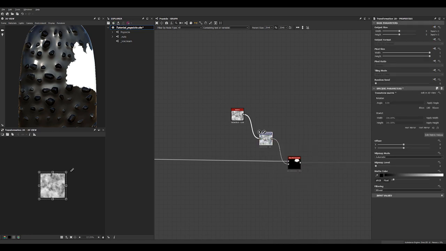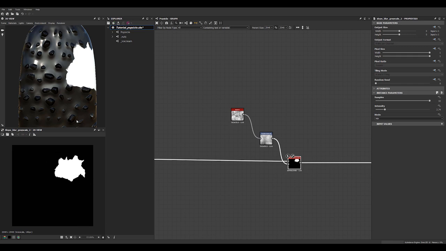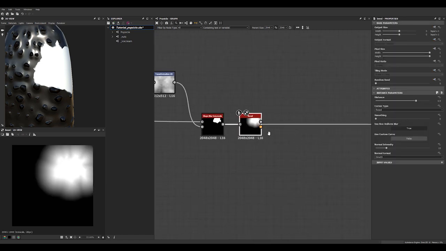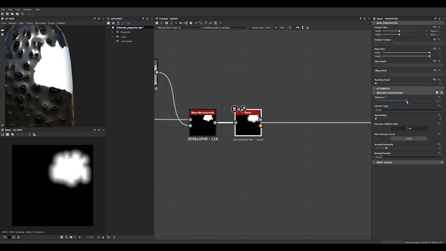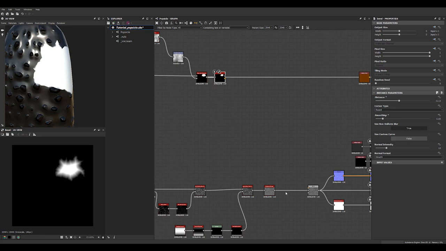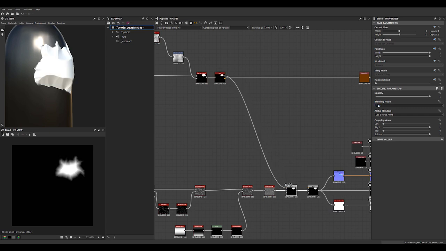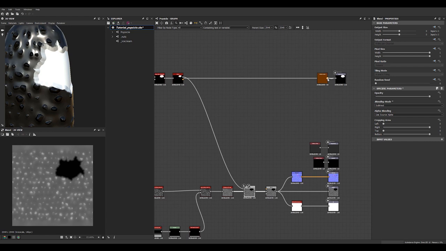Do a transform here that we scale up a bunch. It doesn't matter here that we actually break our tiling, because this little mask here is not tiling anyways. We bevel this. Try that. A little bit of smoothing on this. Then we'll do a blend down here. We'll do a subtract. Then we can hook this one up again.